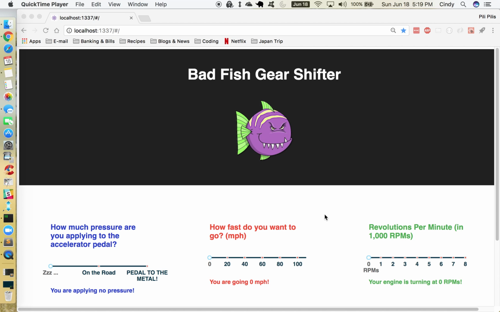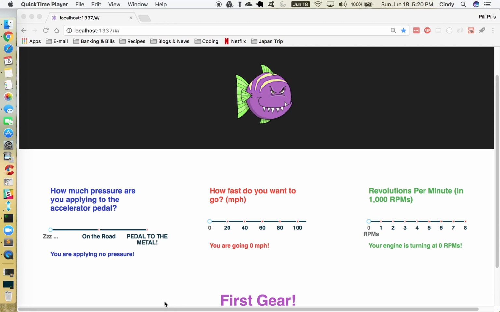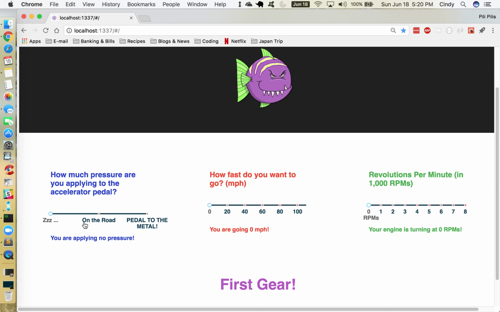So, what you do as a user is you come in here and, using these sliders, tell the app how much pressure you're applying to the accelerator pedal. You have the option of no pressure, light pressure, or heavy pressure. And you also input your speed. So you, using the slider again, tell the app how fast you want to go. And what the app does on the back end is it determines your RPMs based on your accelerator pedal pressure and speed. And using these three factors, the pedal pressure, the speed, and the RPMs, the app will tell you what gear you should be in.